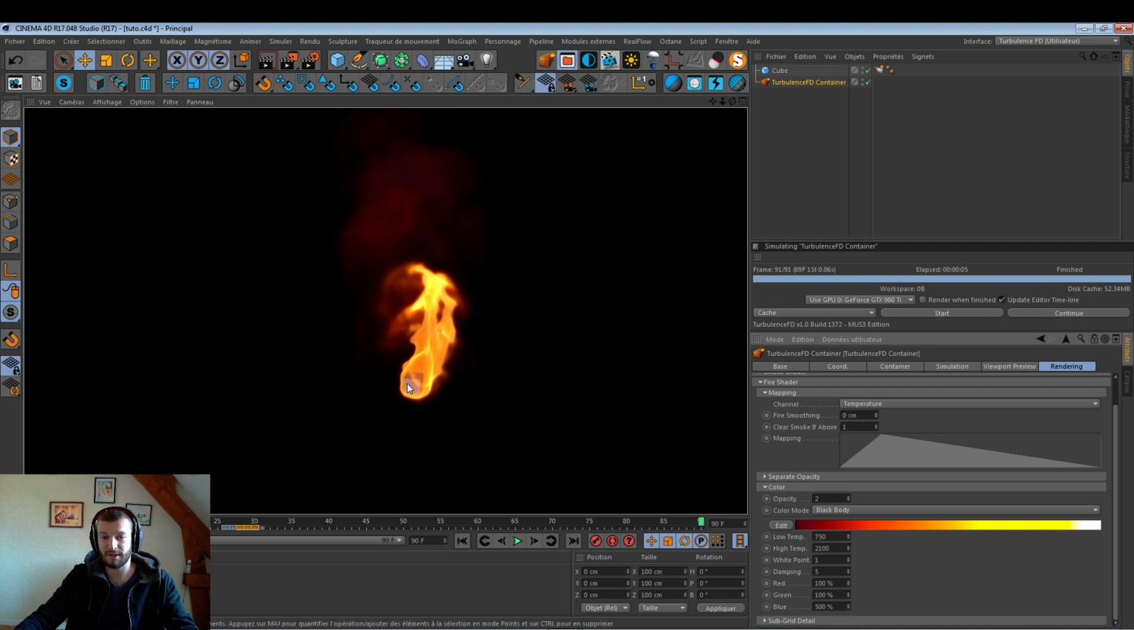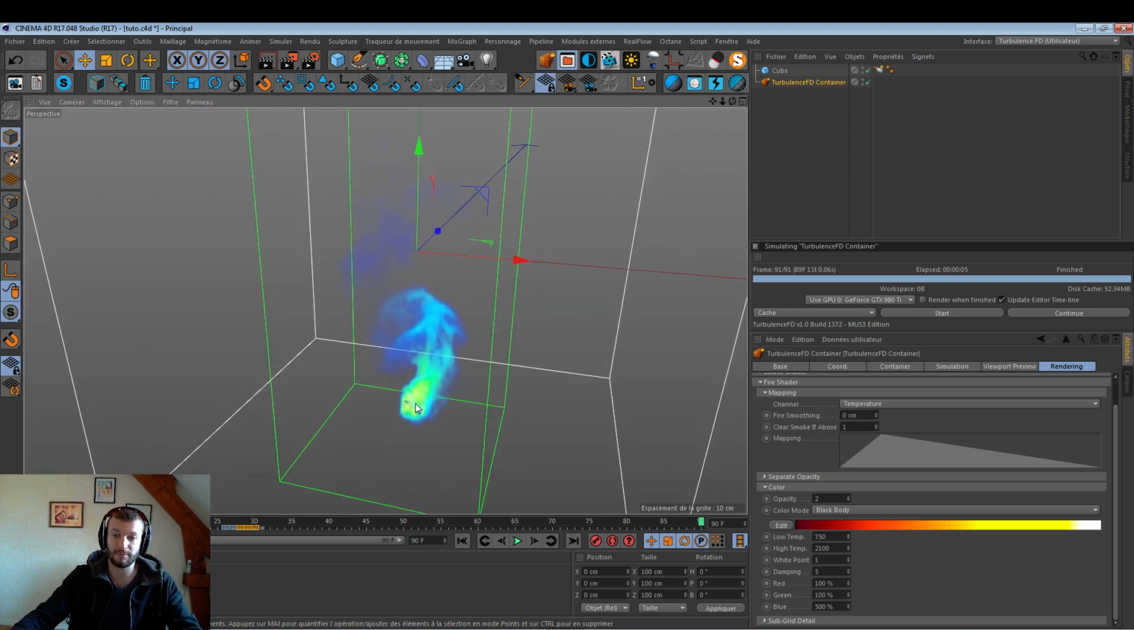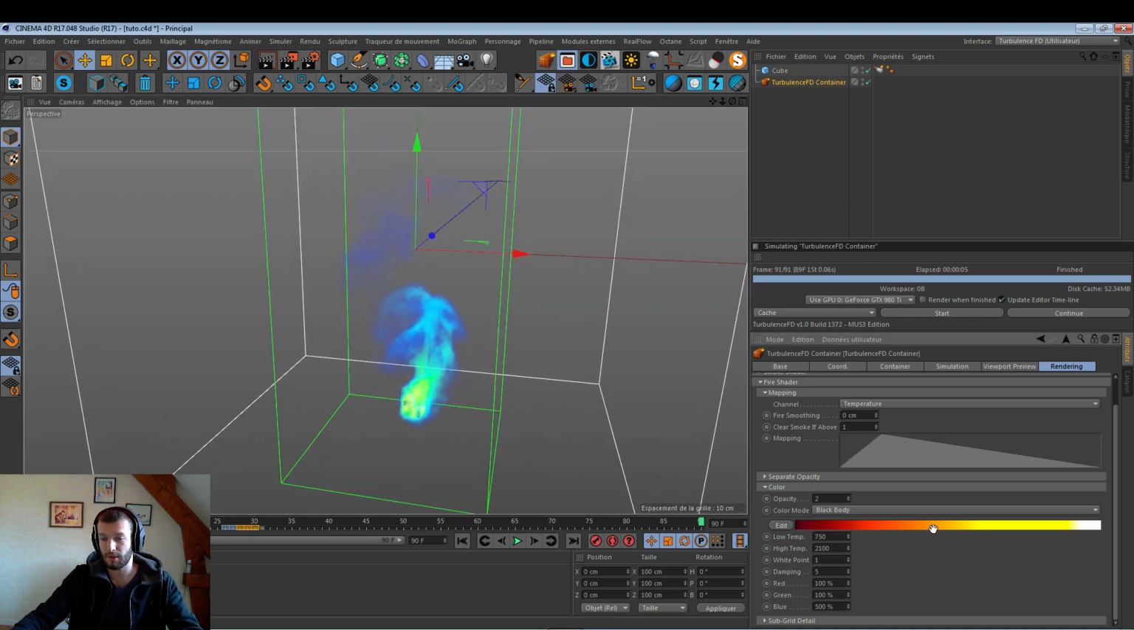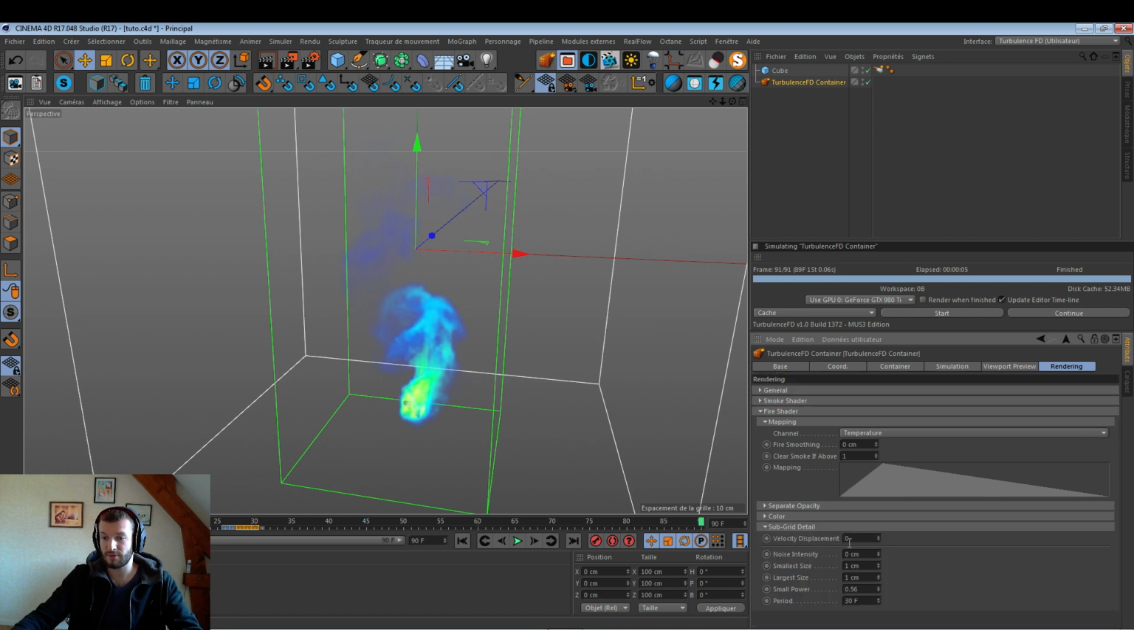With black body, it's nice with some post-production effects. It's very important to think about your post-production. It will improve your render, and then you have the same subgrid detail tab as in the smoke shader. So I have nothing more to tell about it. Okay. 40 minutes. It's nice.